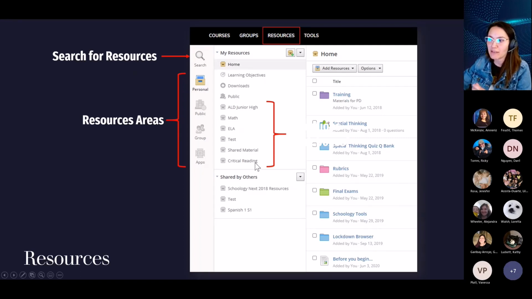So the main thing that you need to remember is that those materials that you like to share need to live in a new collection. A collection in Schoology is like a banker box or a folder where you store your materials.